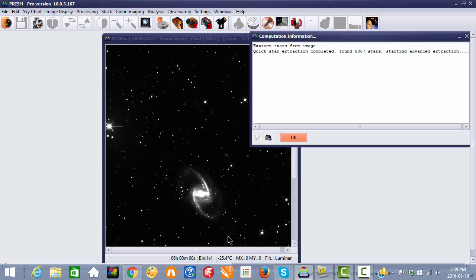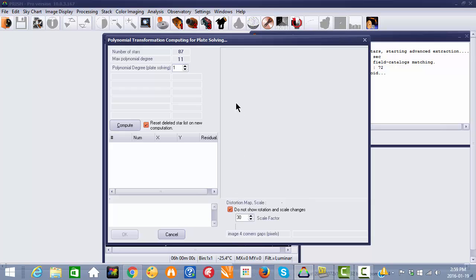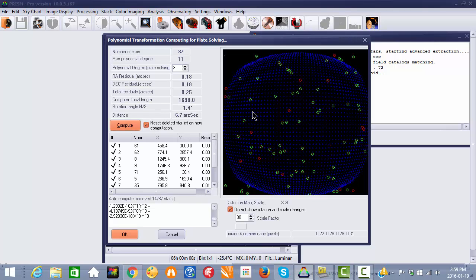It will extract the stars that it can find in the image, and then it'll come back and say, I've got 87 stars that I think I can match up, and give me a maximum polynomial degree. The higher the polynomial degree, chances are the better the fit. But for our purposes, we really just need to go to, say, third order computation, and we can compute that, and we can get a distribution of stars. This diagram will illustrate some field curvature, and that's really what it's showing here.